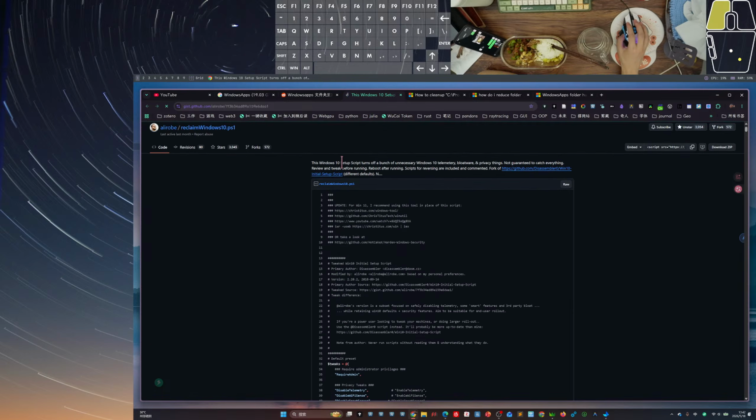This Windows 10 setup script disables a bunch of unnecessary Windows telemetry, blah blah blah. Not guaranteed to catch everything. Review and tweak before running. Reboot after running. Scripts for reversing are included and commented. Full cover different defaults.